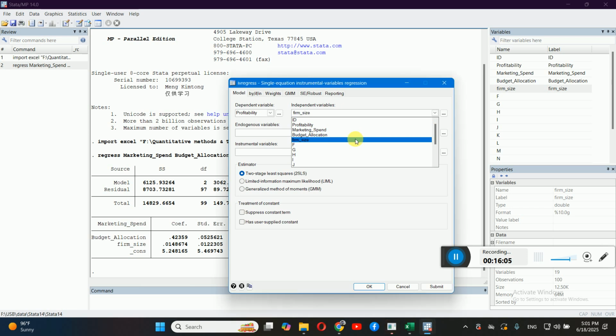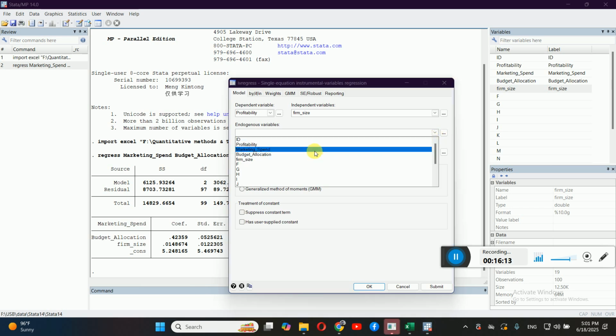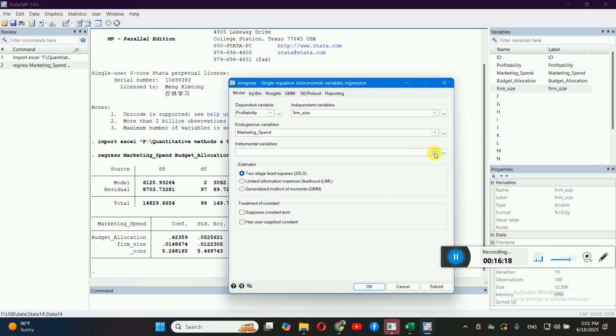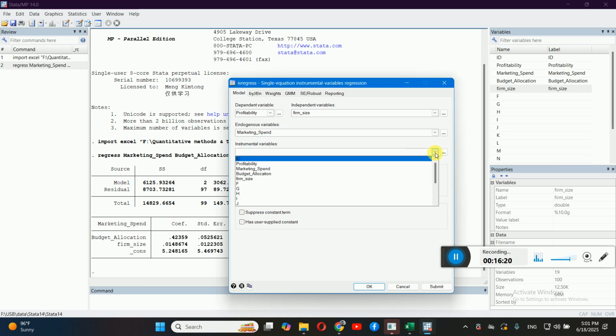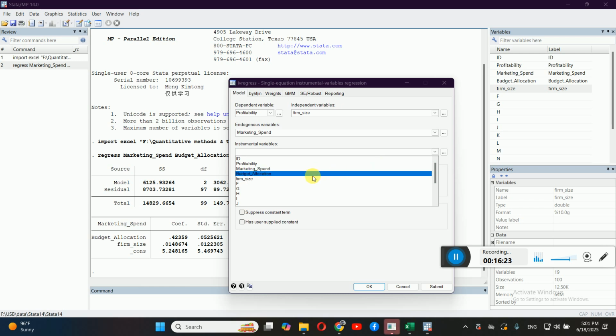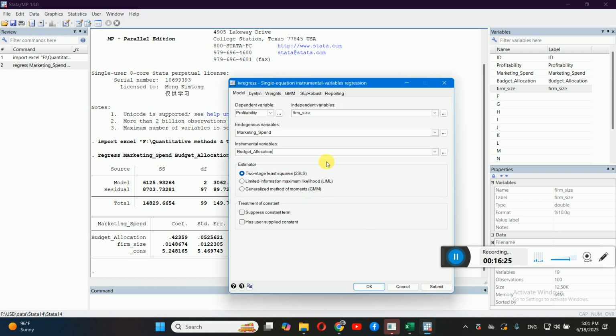Now next you should choose the endogenous variable. The endogenous variable we have is the marketing spending. This is what I'm suspecting is endogenous. And next I have instrumental variables. In our situation, I've checked the relevance, and we found that yes, the instrumental variable is the budget allocation. Once again, you put here the independent variable that is neither endogenous nor instrumental. All those independent variables should be put here. Only the endogenous variable and instrumental variable should be brought here. And select the two-stage least squares method.